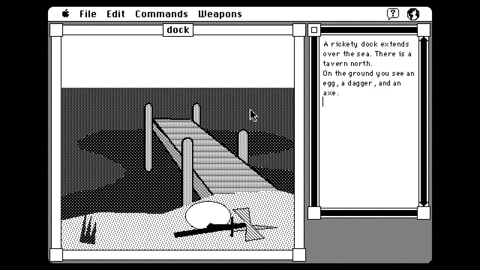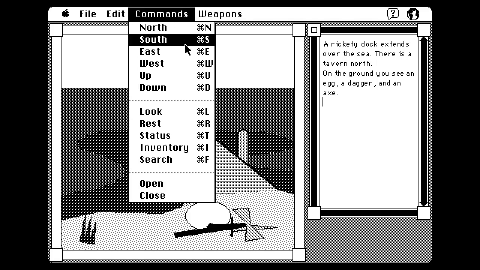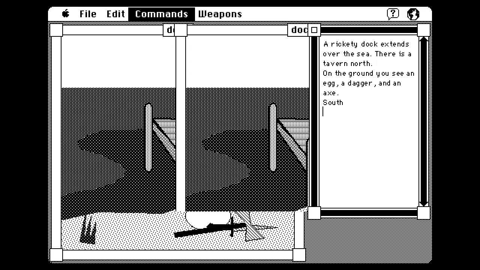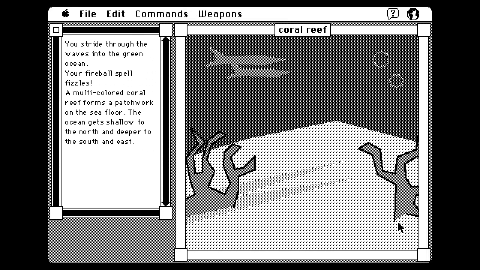Okay, because we've got scuba gear on, we can now go into the water. Before, if you tried, it wouldn't let you. So let's just drop in there. Nice little sound effects here. You stride through the waves into the green ocean. The fireball fizzles. A multicoloured coral reef forms a patchwork on the seafloor. The ocean gets shallow to the north and deeper to the south and east.